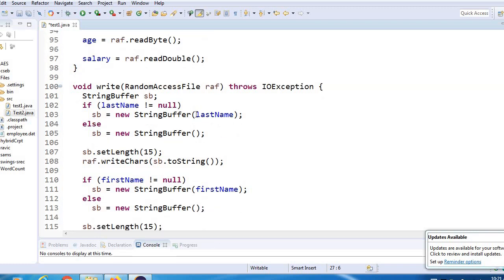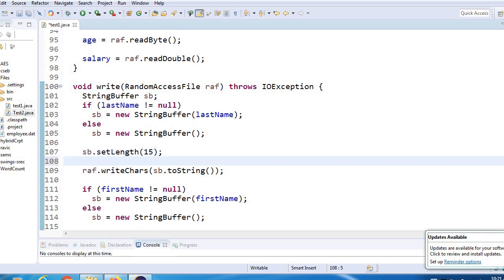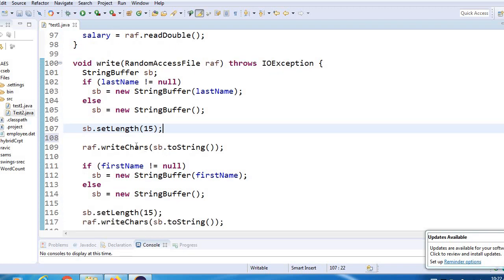In the beginning of the class I declared my last name as a string, but now I am converting that string into a StringBuffer. By converting the string into a StringBuffer, we get additional advantages, and we can call some methods on a StringBuffer. One advantage I will show here is defining the size of my string. I say StringBuffer dot setLength of 15, which means the size of my string is fixed at 15. Then after setting the size, I convert my StringBuffer and store it into a random access file in the form of characters.